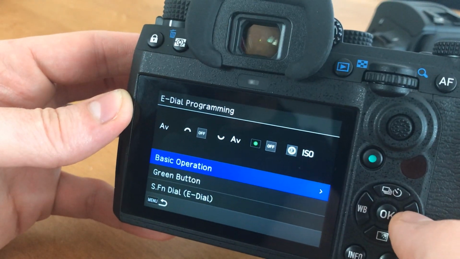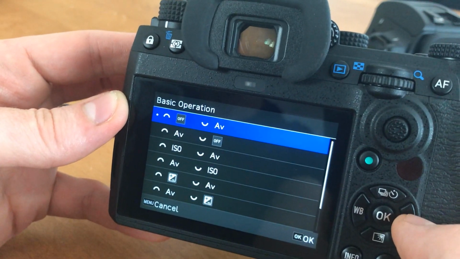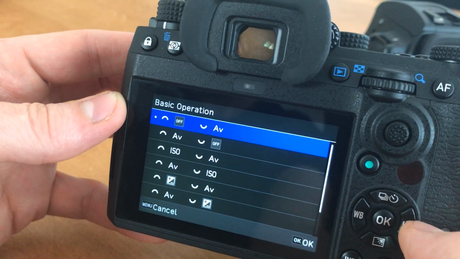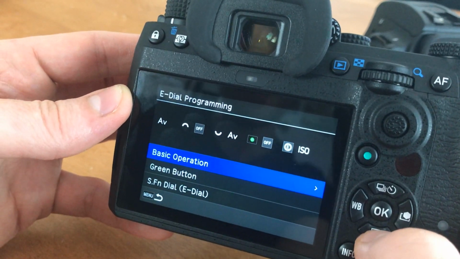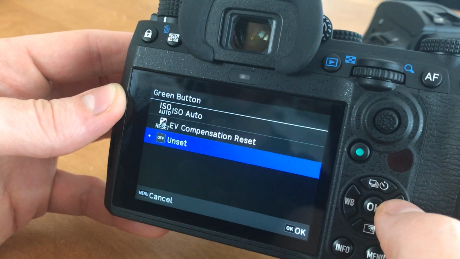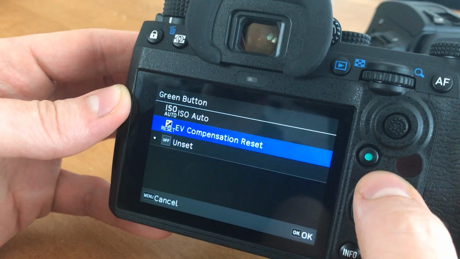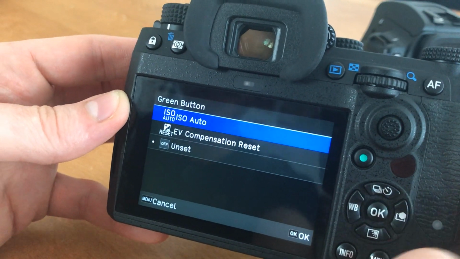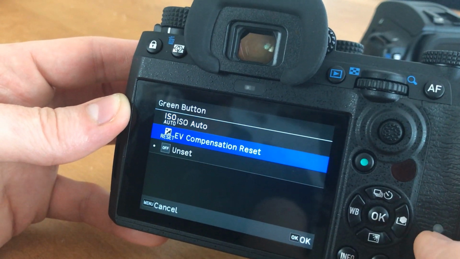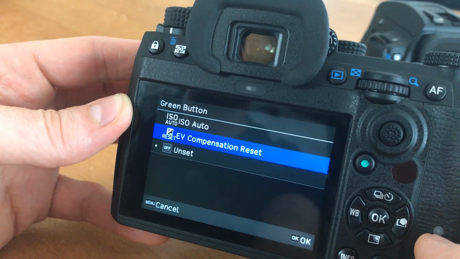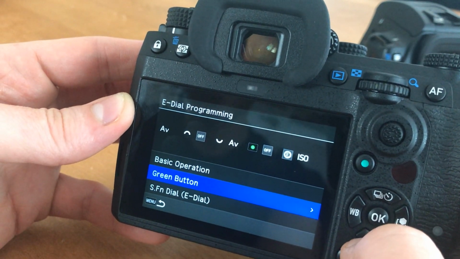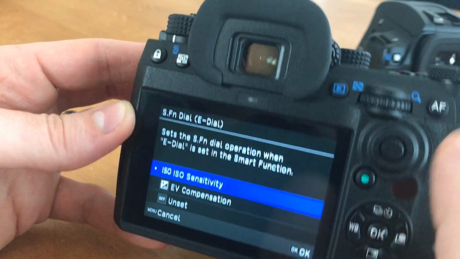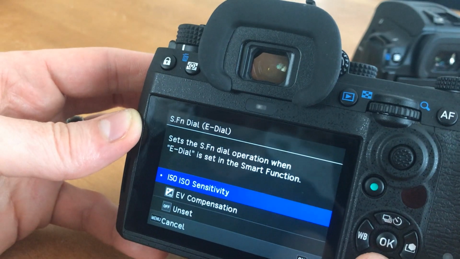Under the basic operation, it allows you to choose the orientation of the first 2 primary control wheels. The green button can be left unset. It can be set to, if you have your ISO set to a specific value, you can hit the green button and it will jump to auto ISO, or it can reset your exposure compensation. And the smart dial, the E function, lets you set what that 3rd control wheel operates.